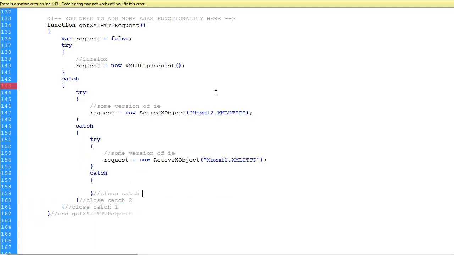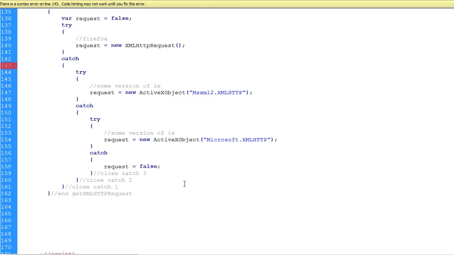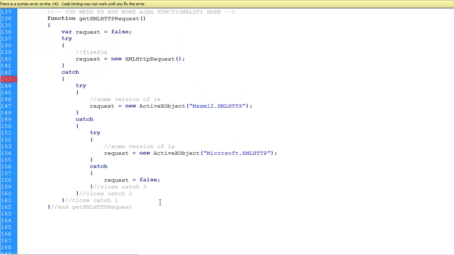And instead of trying to create this ActiveX object, we're going to try to create Microsoft.xml_HTTP. And that's for obviously other versions of IE. And inside of the catch here, we're going to do request equal to false. And outside of that outer catch here, we are going to return request.